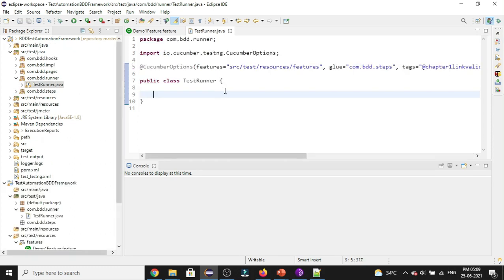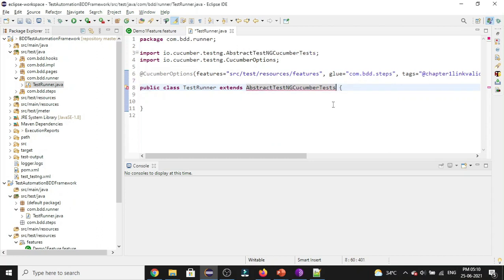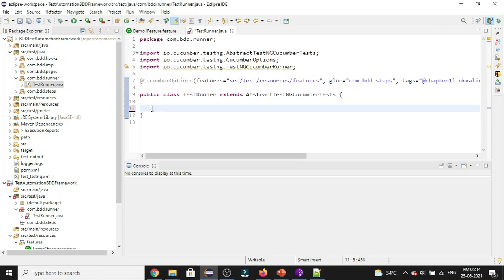When we are using TestNG as our test execution engine, we have to extend the abstract test runner class for execution. So let's extend that class. This test runner class is going to extend AbstractTestNGCucumberTests. So this is the class it is going to extend. Let's import this. For executing the scenarios in TestNG, we are going to use the TestNGCucumberRunner class.